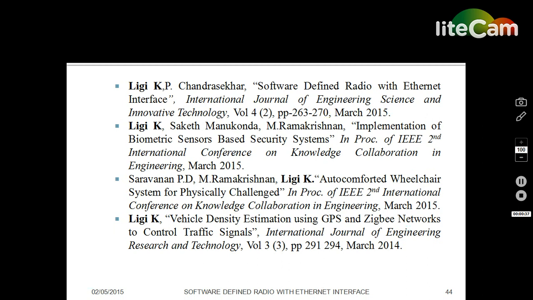Auto comforted wheelchair system for physically challenged is a paper that explained the control of a wheelchair using an accelerometer, which is also presented in the proceedings of IEEE Second International Conference on Knowledge Collaboration in Engineering. Next is vehicle density estimation using GPS and ZigBee networks to control traffic signals, which is published in the International Journal of Engineering, Research and Technology.